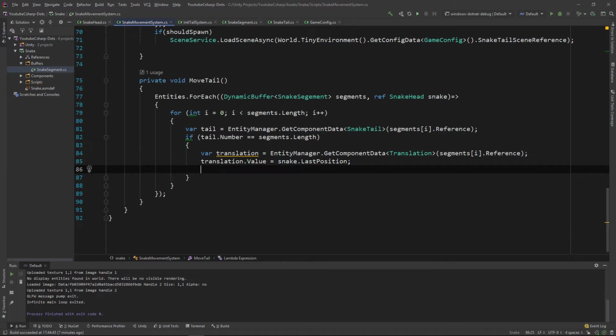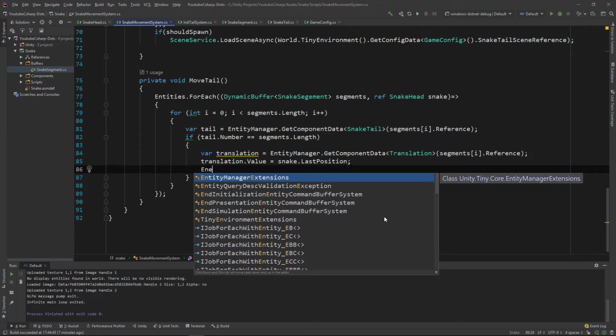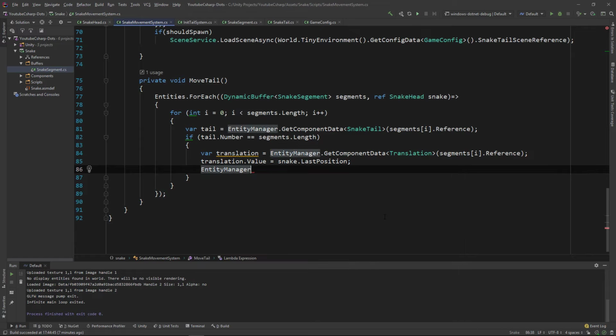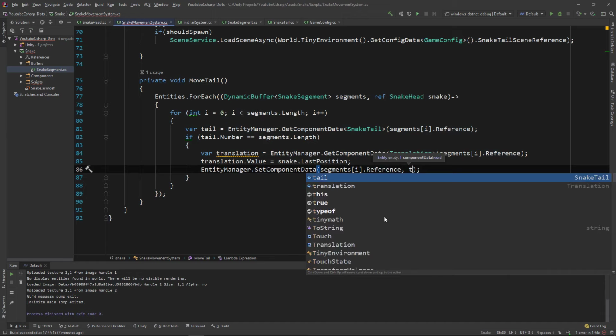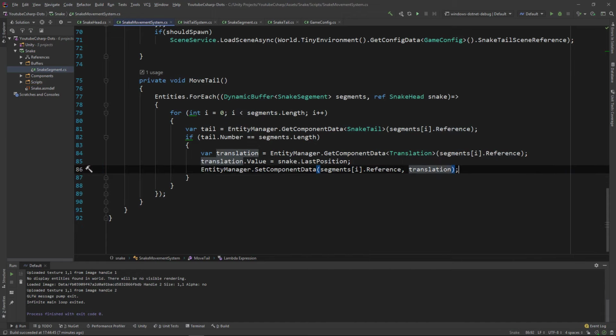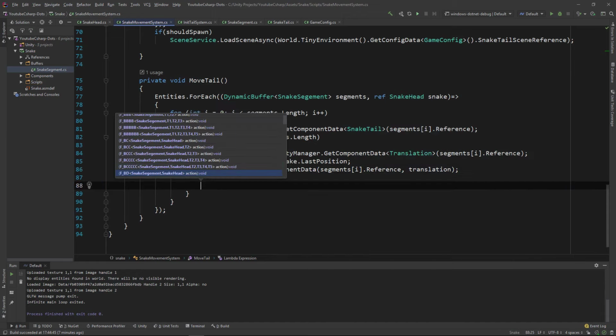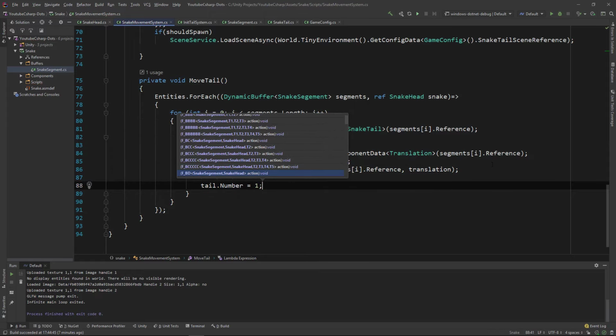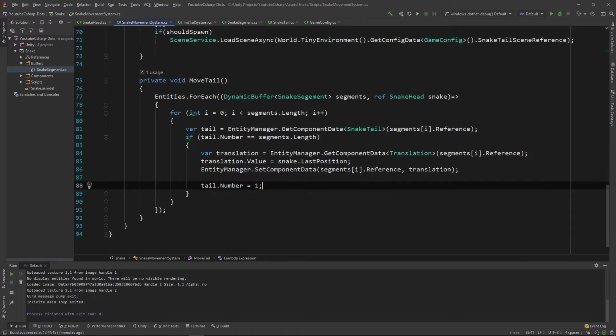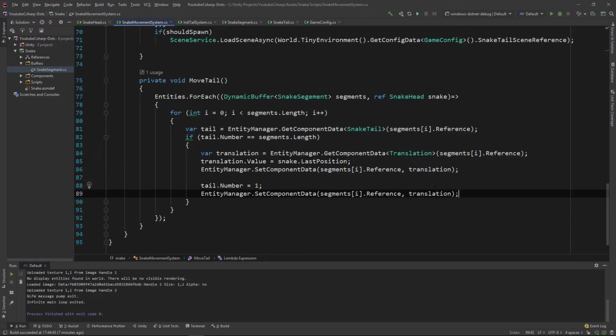Then we need to set the component data by saying entity manager dot set component data. The entity we want to set the component on is segments i dot reference. The component we want to set is translation. Now, since this was the last tail in the array, we'll want to set tail.number equal to 1 since we're moving it to the first tail in the array. And we'll also want to set the component data for the tail, so we can just copy this and change translation to say tail.